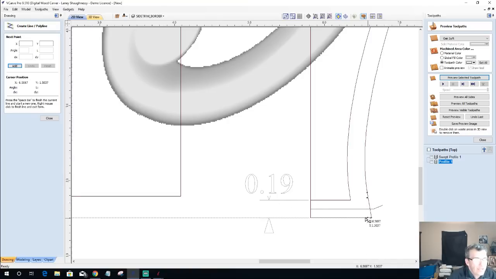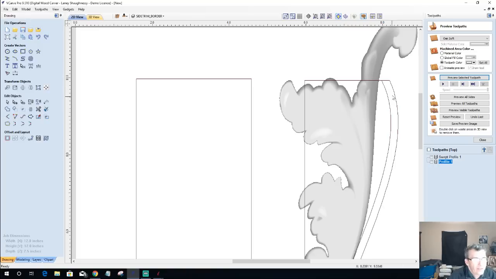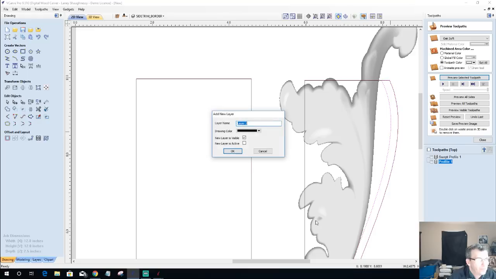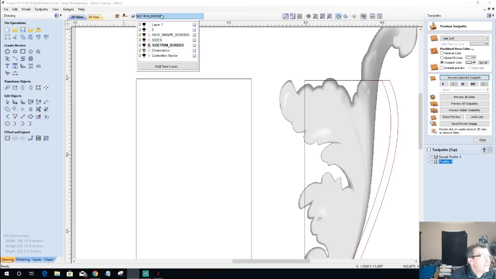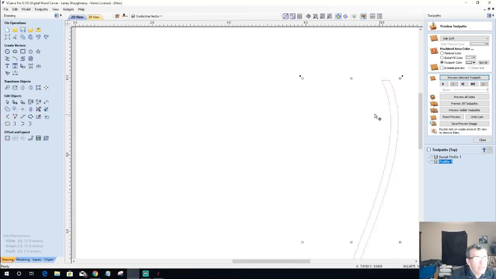And for this line here, for my center line coming all the way up, I'm going to use my vector to help me draw in that curve. I'm going to make a copy of this vector to a new layer, and I'm just going to call this my center line vector. And I'm going to turn off all my other layers for the moment, so all that I'm left with is that center line vector.